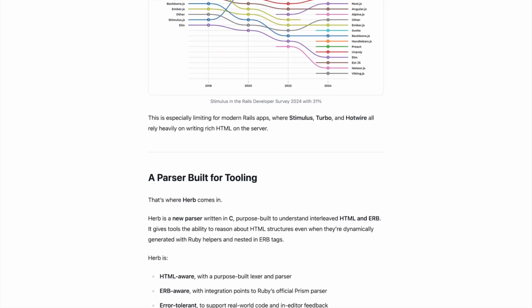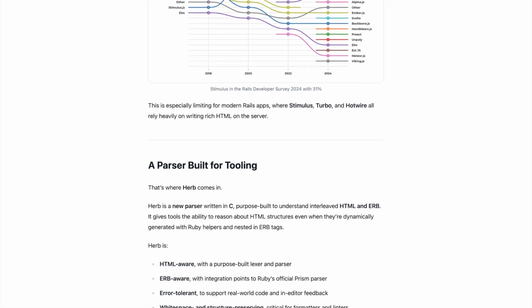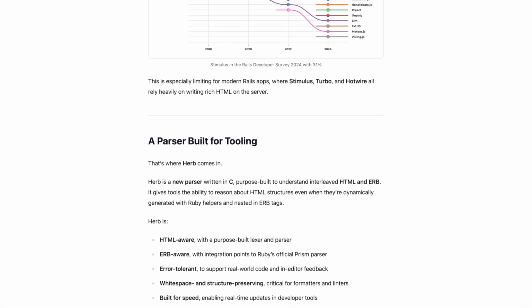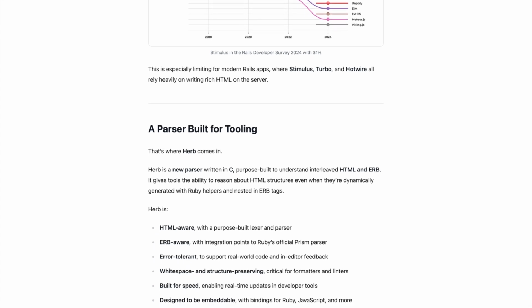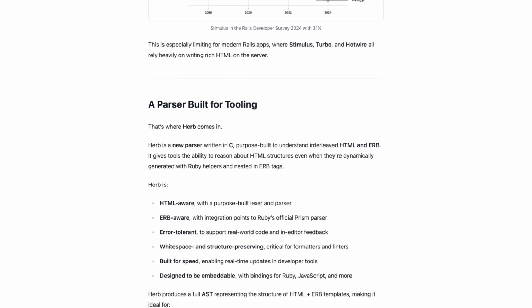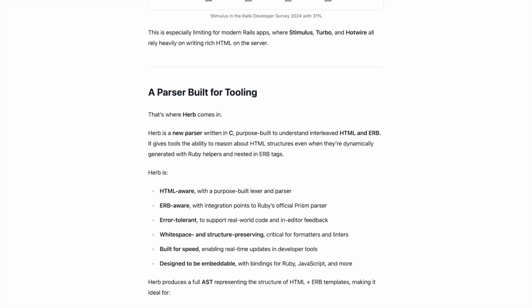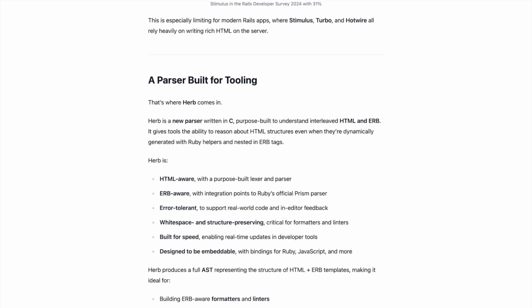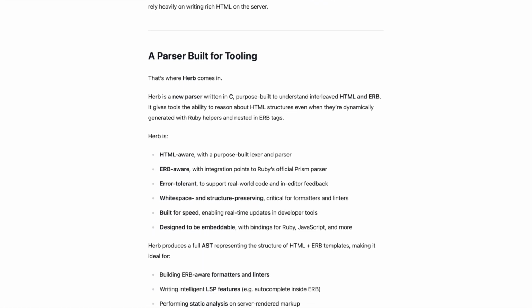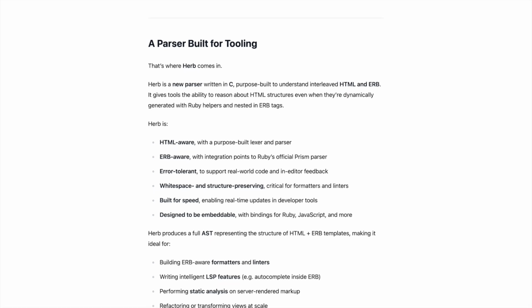Plus, like you guessed, built for speed for that real-time editor feedback. And embeddable, too. You mentioned bindings. Yeah, bindings for Ruby, obviously, but also JavaScript, Node.js, and even browsers via WebAssembly, so it can be used in lots of different tools. Okay, this is sounding pretty powerful. Marco mentions it outputs a full abstract syntax tree, an AST. Can you break that down a bit? What does that unlock, practically speaking?